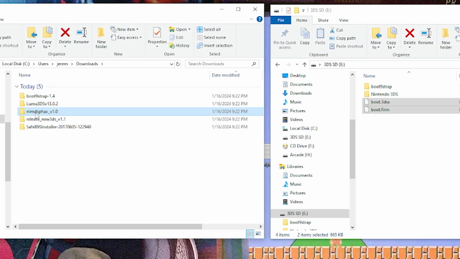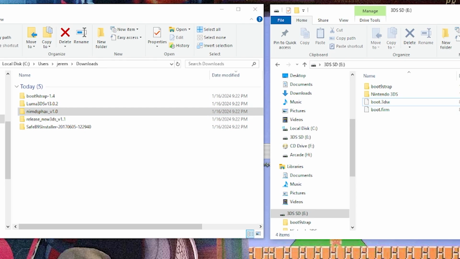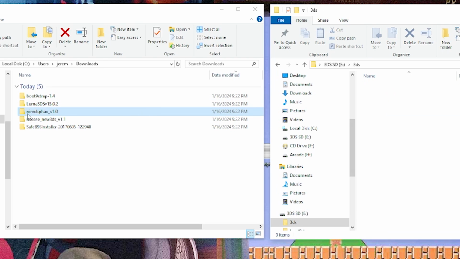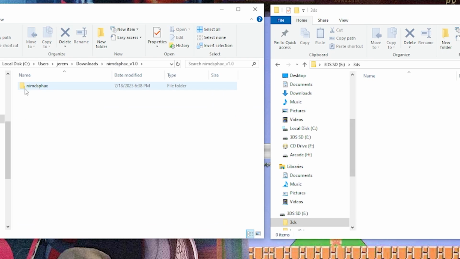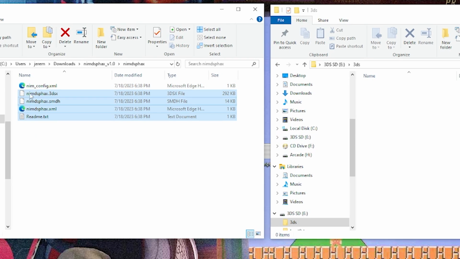We have Nimpax. So for Nimpax, we need to right click and create another new folder on our SD card. And this one is going to be called 3ds. Now, this is different from the Nintendo 3DS folder. You need this, just a 3ds folder. And inside of that, we're going to go into the Nimpax folder, open it up again, and all this stuff is going to be transferred into the 3ds folder.